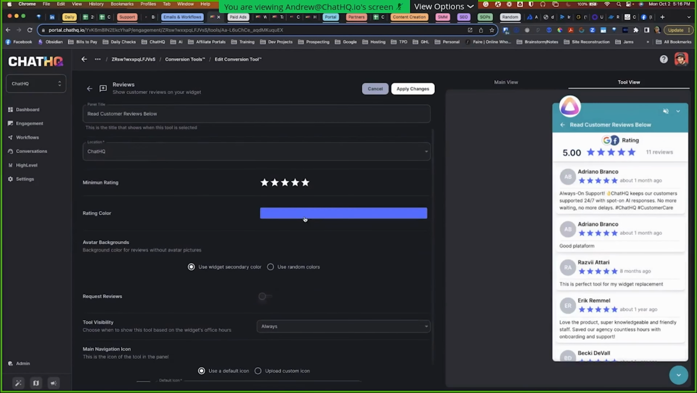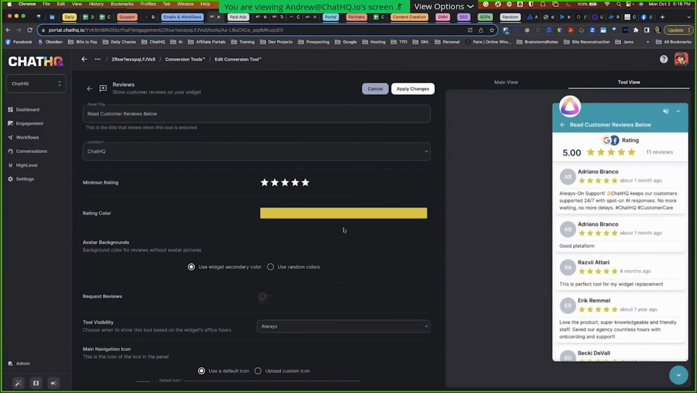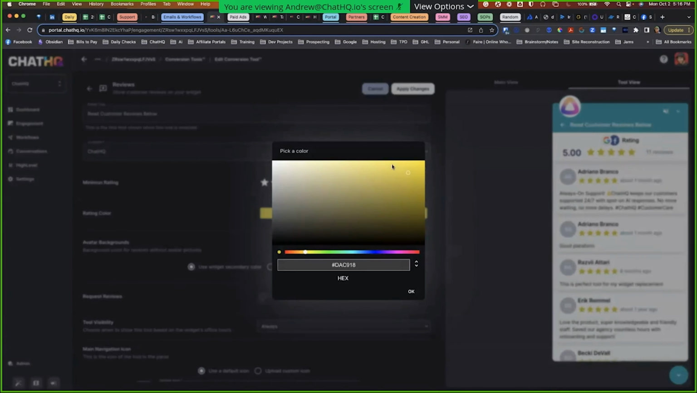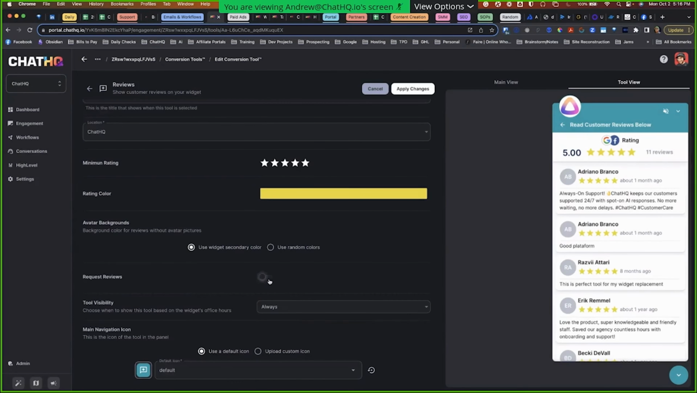All right, so now we can choose the minimum star rating to show here. So we can say minimum of 5 stars. We can change the color of the stars. So let's go with something like yellow or gold, a little bit brighter, something like that. Okay, now we got some gold stars. Actually, let's go a little bit brighter. There we go. And we can change some other things around, right? We can do some custom colors for the user icons.